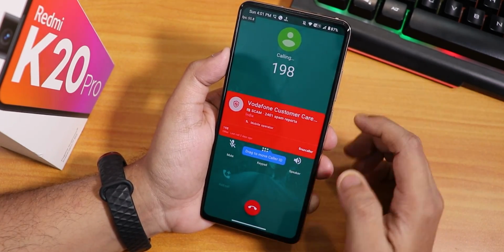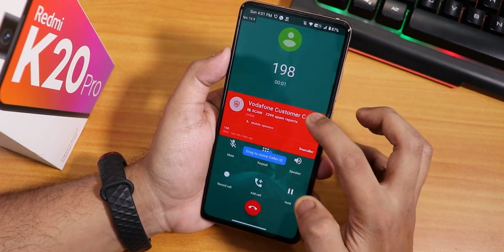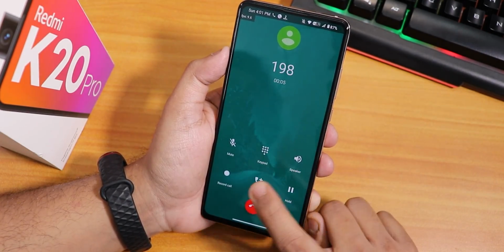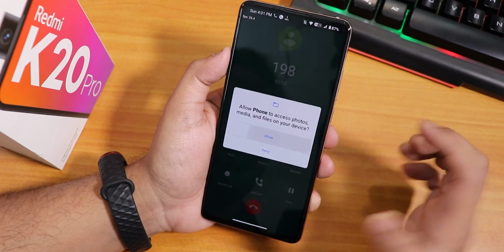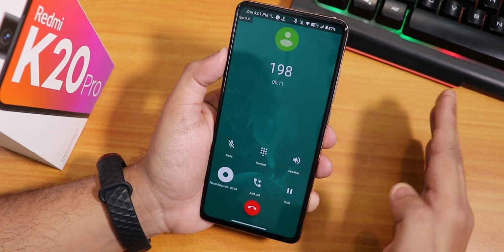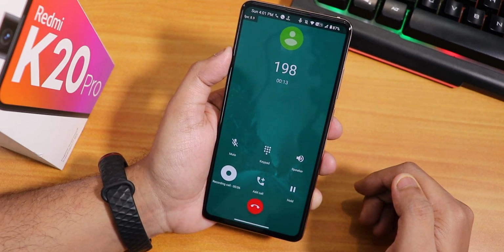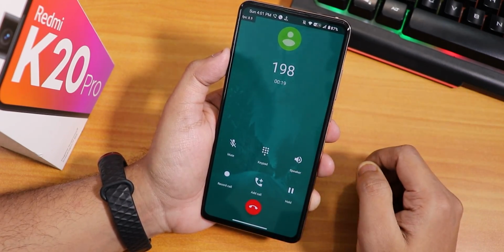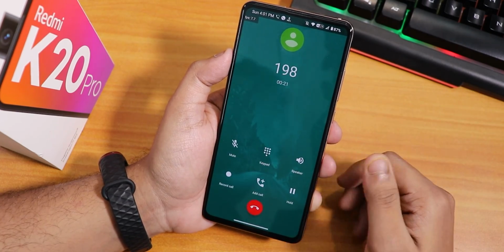Right now let me just show you the stock dialer over here. This is how the stock dialer looks like, and as you can see, we do have the option to record calls, so you can just record calls just like this over here. So that is really cool that the call recording is present by default on the stock dialer. That I really like. VoLTE calling and stuff, and also Wi-Fi calling should be working fine. You should not worry about them.